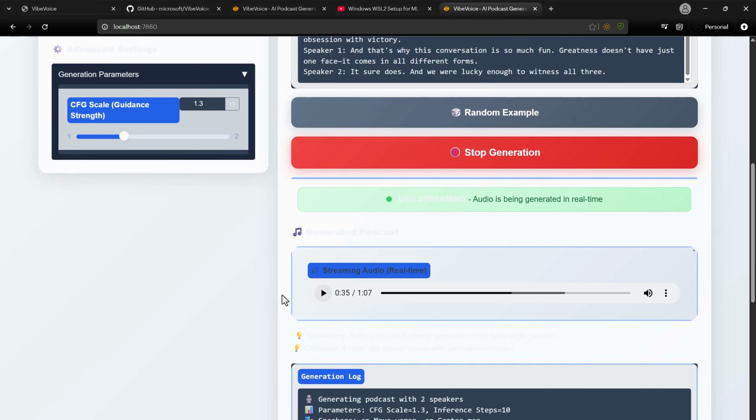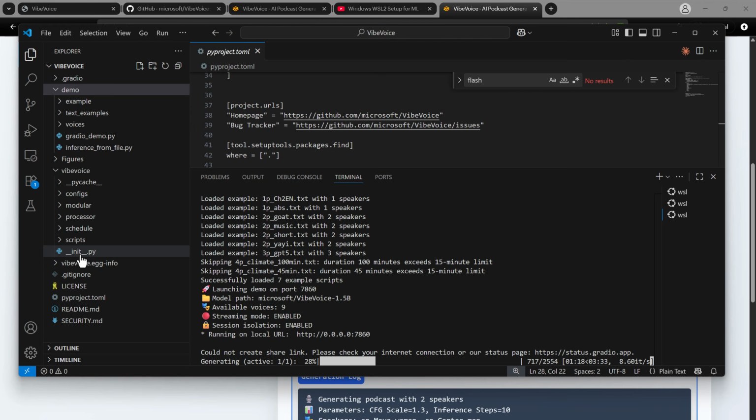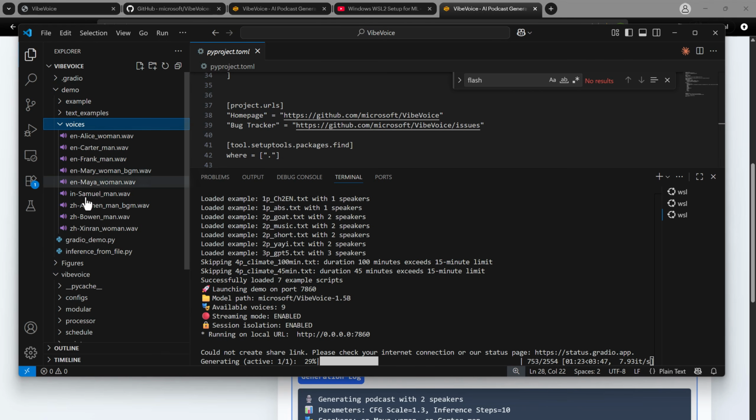Now the question is how you can put your own voice, how you can generate this podcast in your own voice. So that is something I'm going to show you here. All right. So first of all, let me show you where these voice samples are placed. In this project, you will notice in the voices folder you have all these samples, and the samples are in the .wav format. Currently, we were generating from Maya women.wav.